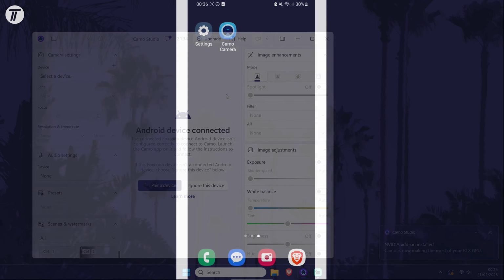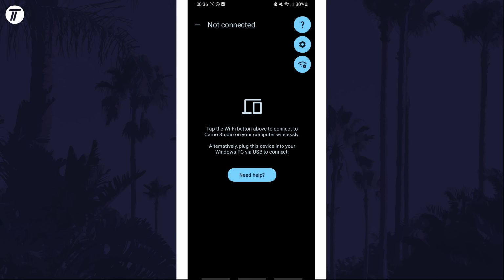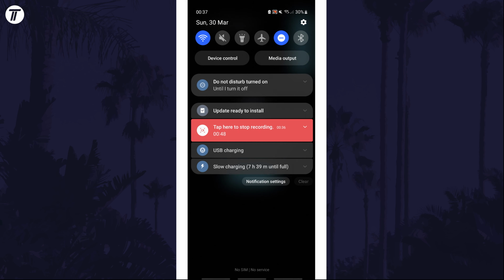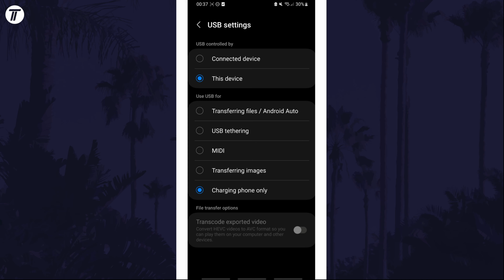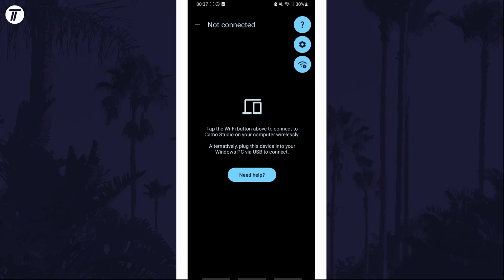Open the Camo app back up on your Samsung device and connect the phone to your PC via USB. Once connected, it might not work straight away. Wait a few seconds, but then we might need to change a setting on your Samsung device. Open your notifications panel and look for the USB option here. It might be set to charging only, so tap on it and then see if you can set it to file transfer. If it still doesn't work, we need to enable USB debugging on your device.